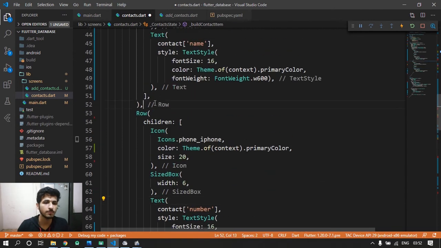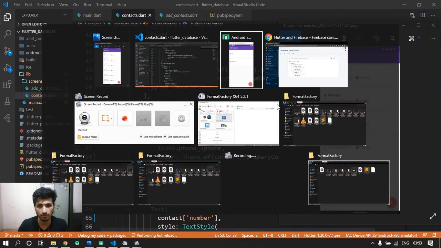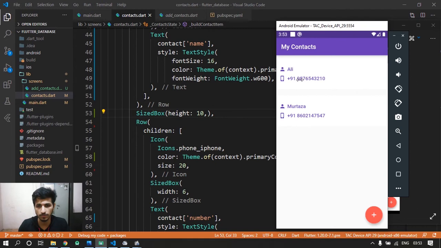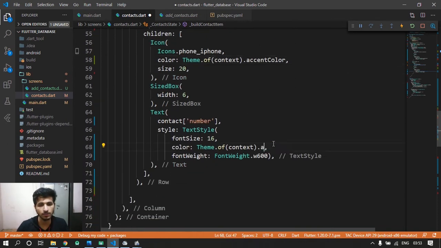And let's add some spacing between both the rows. So let's create a SizedBox here with a height of 10 pixels. Now if I hit save, you can see the number is showing up, but as we know, the number should be in an accent color. So let's just change from primary color to accent color in the icon and in the text too.